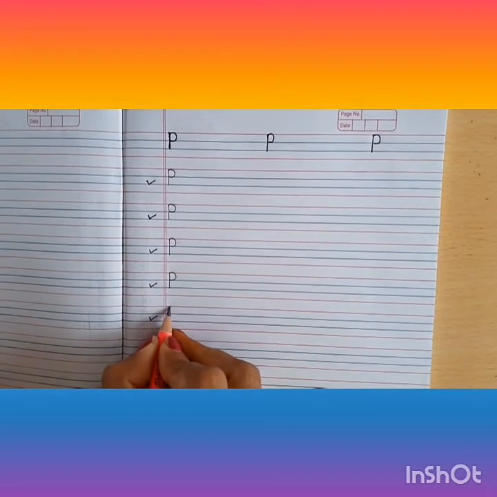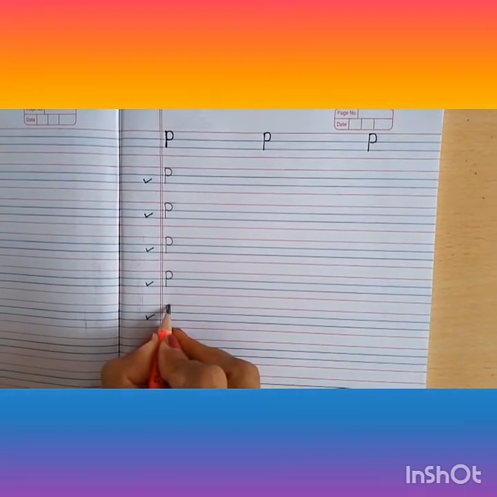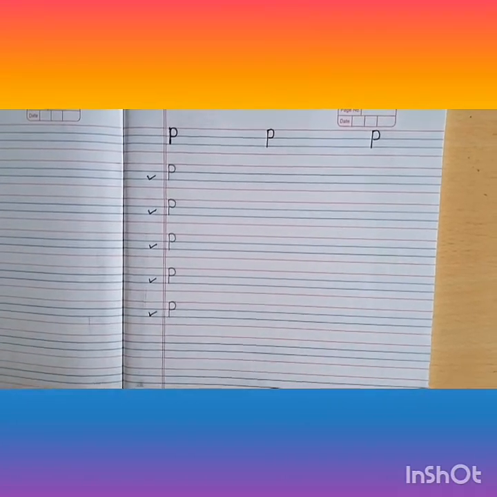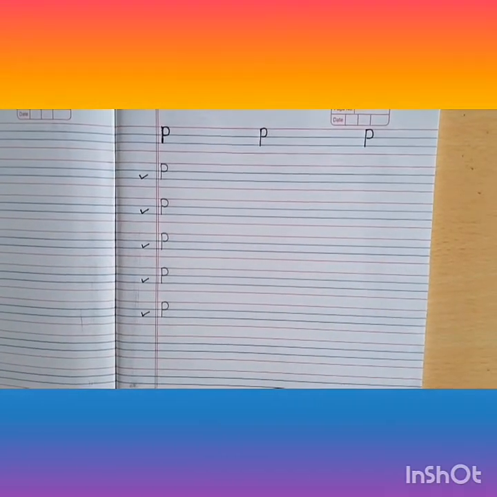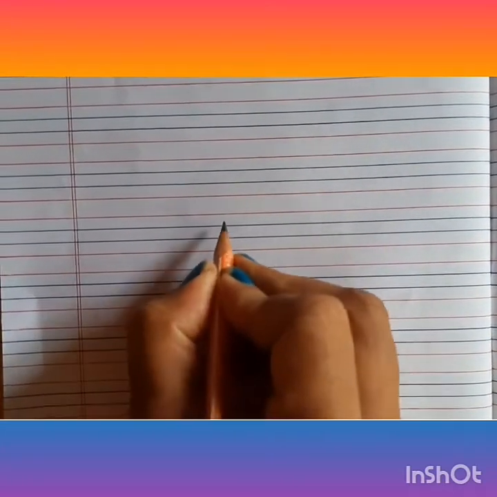Okay? So children, you have to write neat and clean. Okay? Now, like this way, you have to complete all the lines. Now, children, here we will draw P for pig.